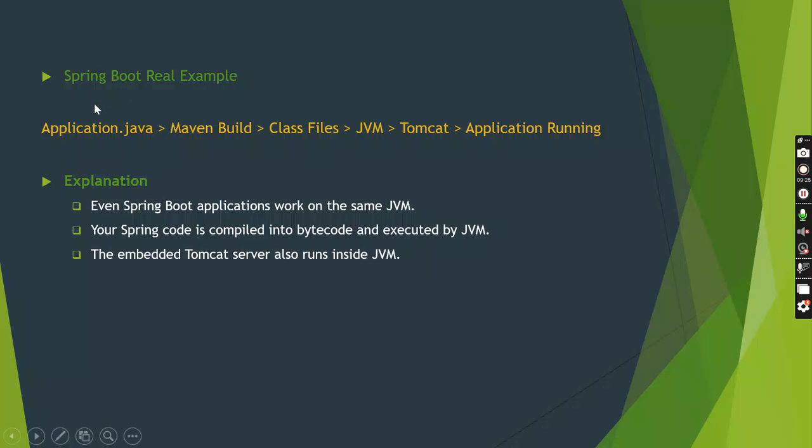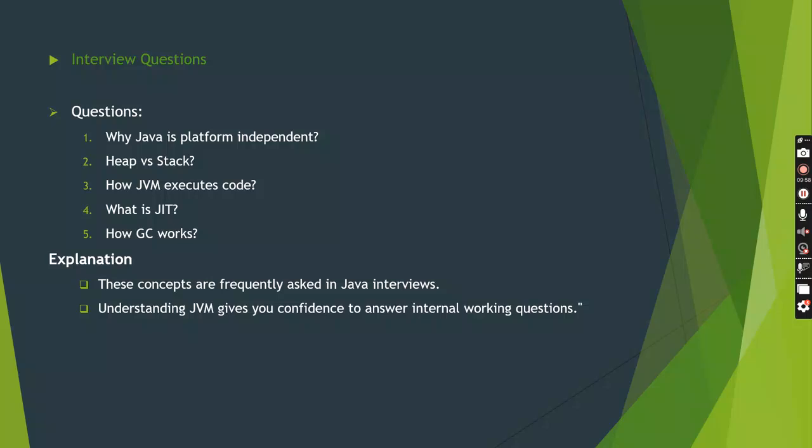Let's see a Spring Boot real example. Application.java, Maven build, it converts to a class file, with the help of JVM and Tomcat. We run the application. Even a Spring Boot application works on the same JVM. Your Spring Boot code is compiled into bytecode and executed by JVM. The embedded Tomcat server also runs inside JVM.